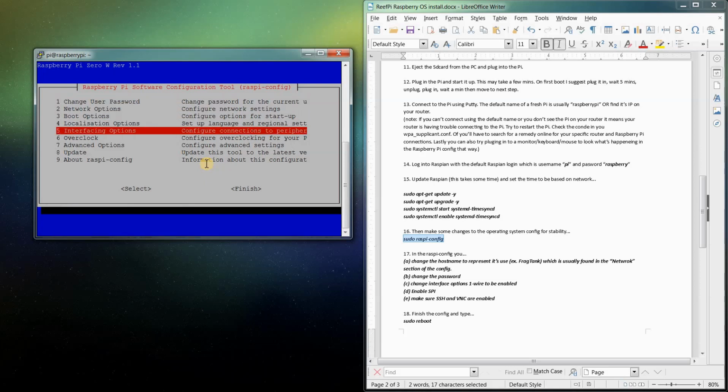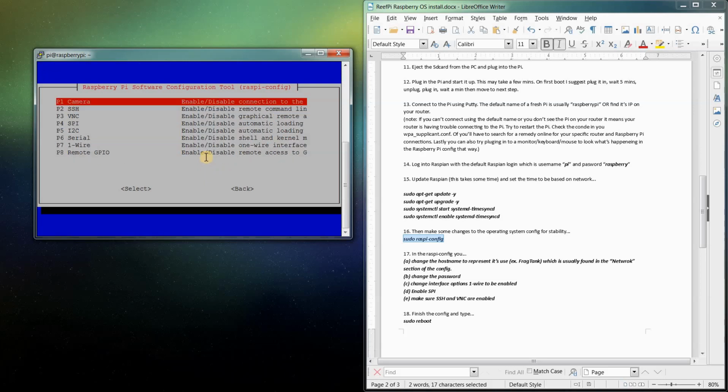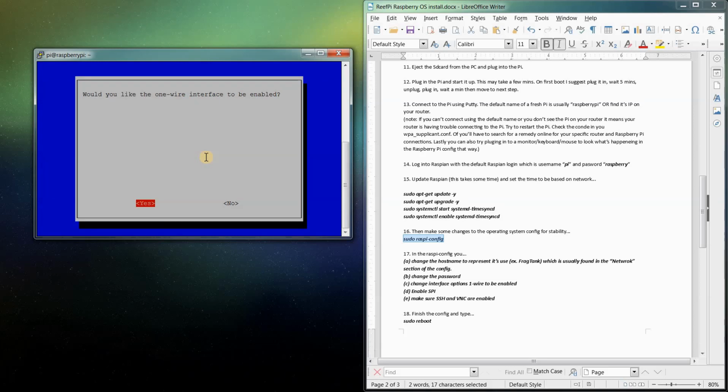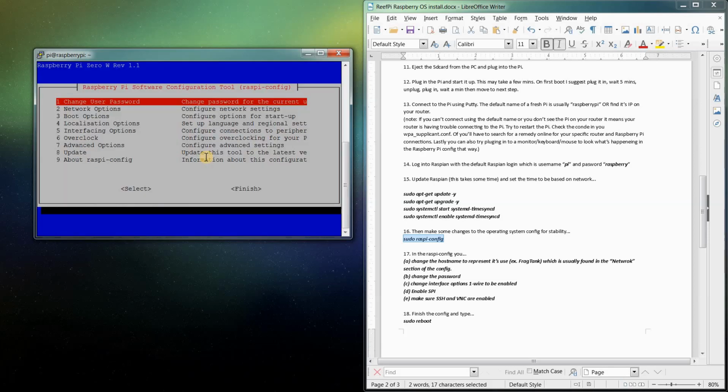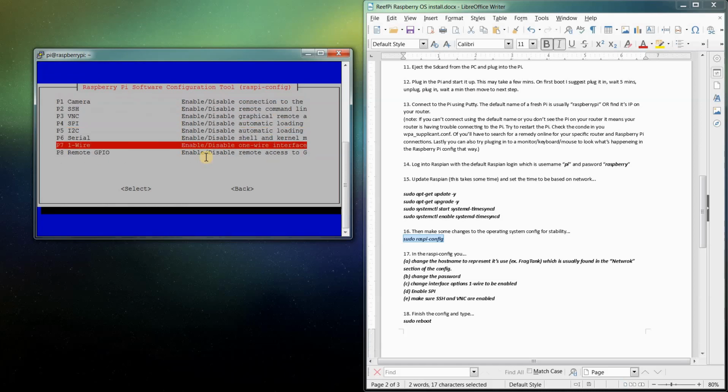Now we need to change some of the interfacing options. We want to change to one wire, so we'll go down here to one wire. You're going to want to enable that. I've already gone ahead and done that, so there's an error, because I'm saying no. Well, just in case, we're going to do that again.